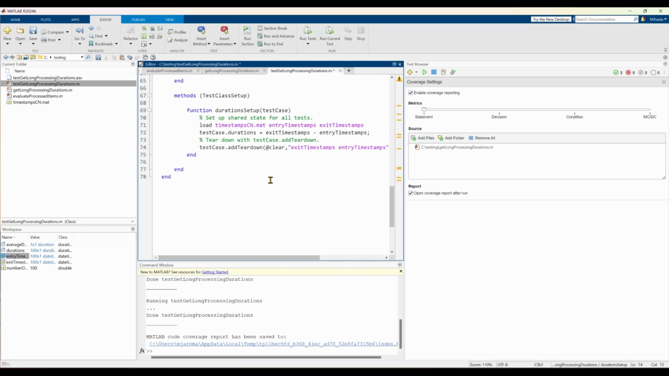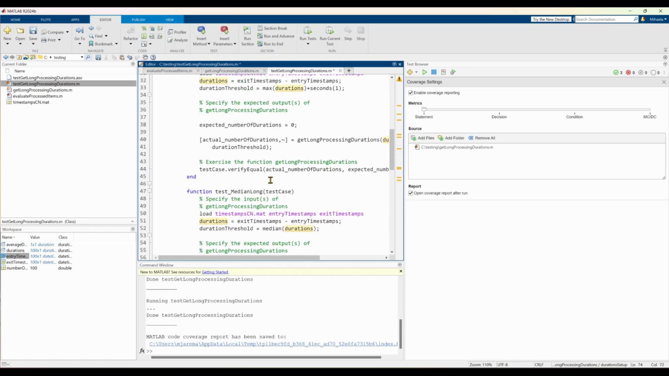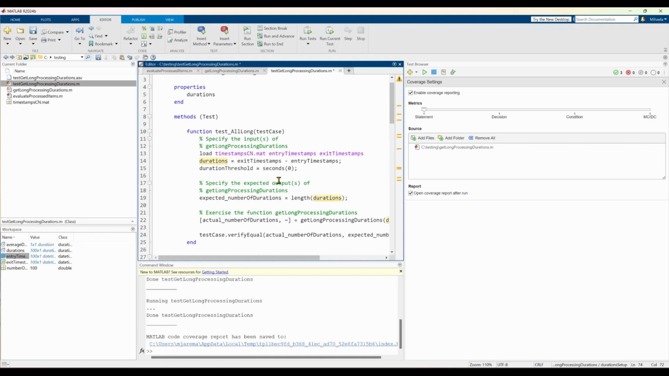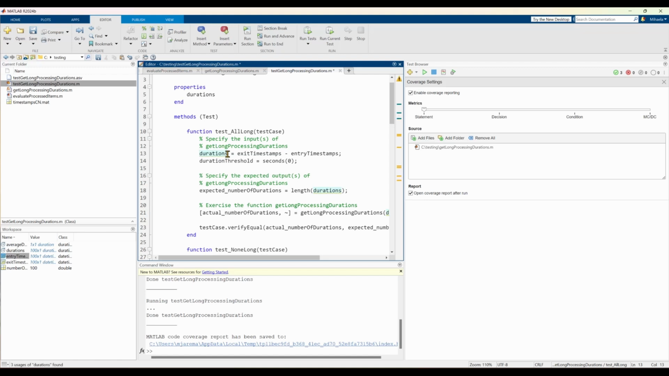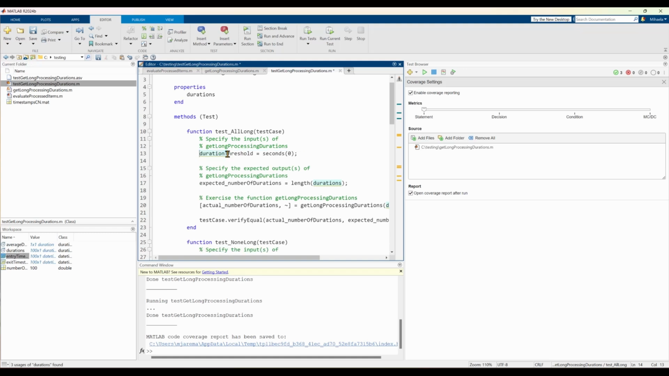What we have to do is go through all of the previous tests and correct them so that we no longer have this duplicated code. So we no longer need this line of code here. We also do not need to compute the elapsed durations anymore. And instead, we will be using the parameter of the class, so the property of the test case instance.